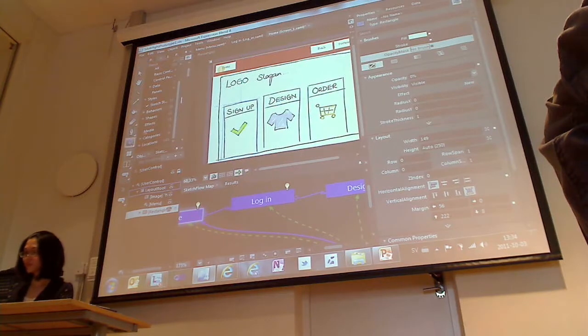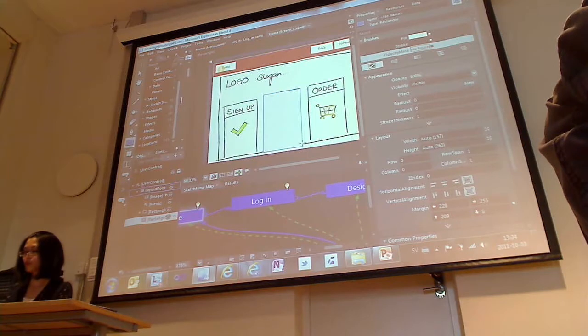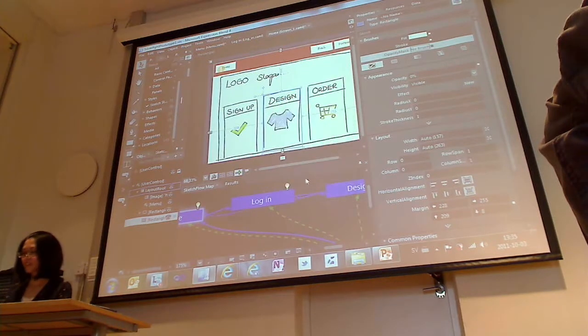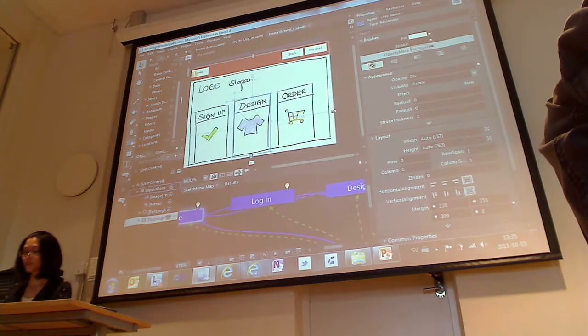And I'll do the same for design and order. Like I said, this is just a way to create a prototype. You probably don't want to do this for your real program, like creating see-through rectangles, but for a prototype, just to show the interaction and stuff like that, it's completely fine. Well, you could do this for an actual program, but maybe it won't be optimized for performance.